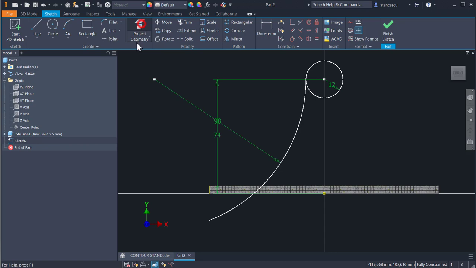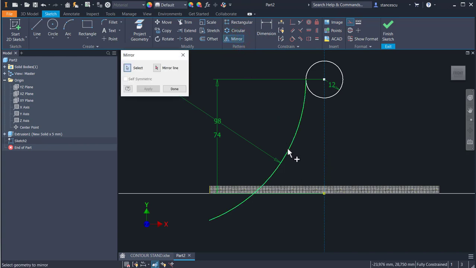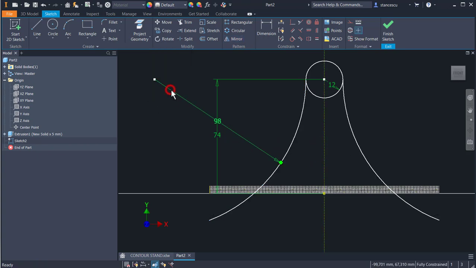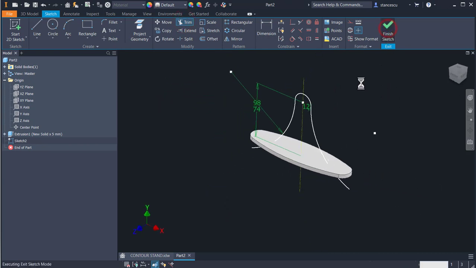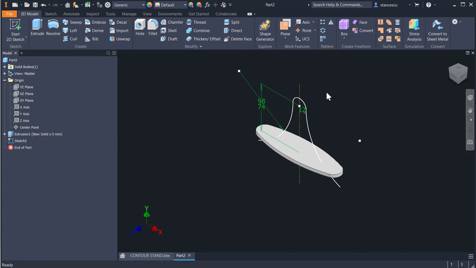I project the y-axis as a construction line to apply mirror of this arc about this axis. Done. Trim, and we have the steering curve for sweep.